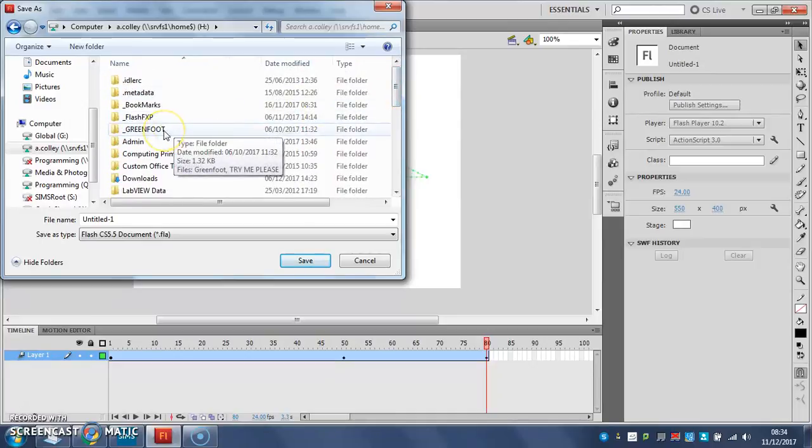And this is Unit 7.3 Flash Animation. The last thing to do is give it a sensible name, so I'm going to call mine Stickman 1. And once you're done, press Save. That's how to save your work.